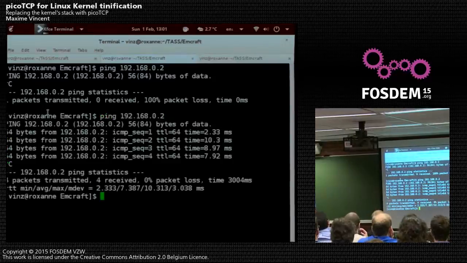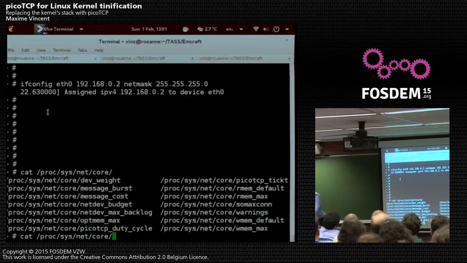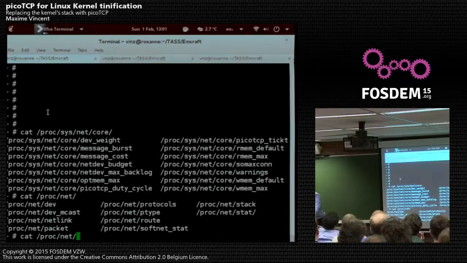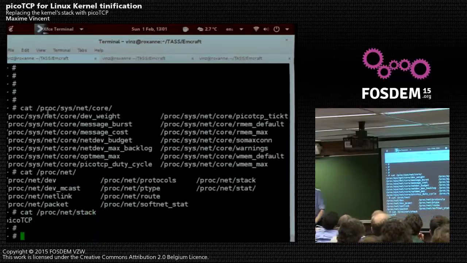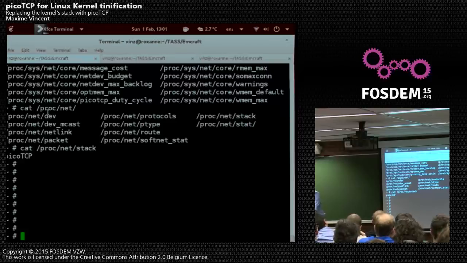Okay, great. How can I now be sure that this is PicoTCP? I'm not just booting some random Linux kernel. We added some interface for that to the kernel as well. And it's just a small variable that you can cat, and indeed, okay, /proc/net/stack is now PicoTCP instead of the standard TCP/IP stack.